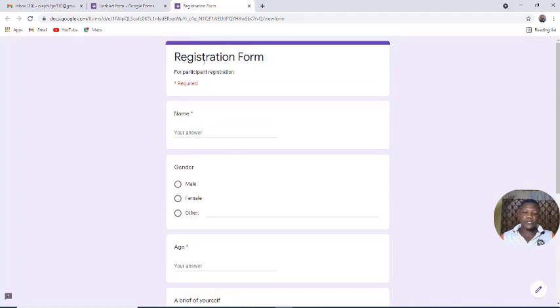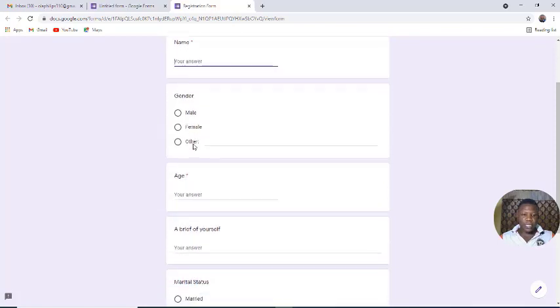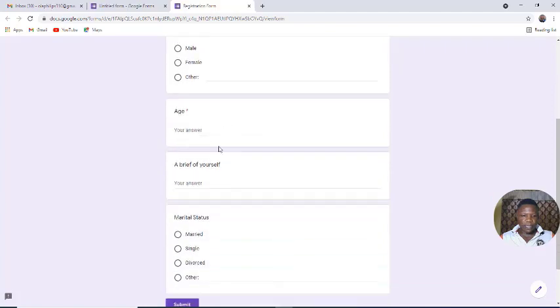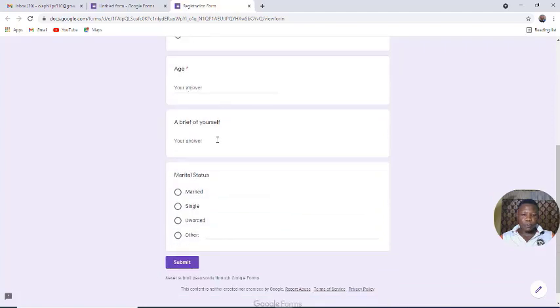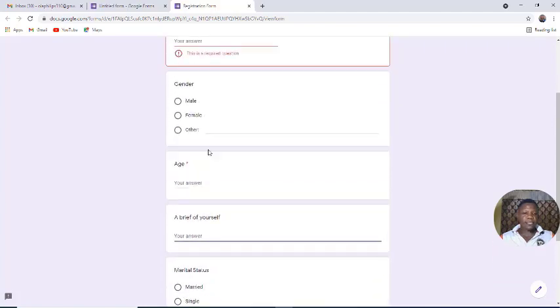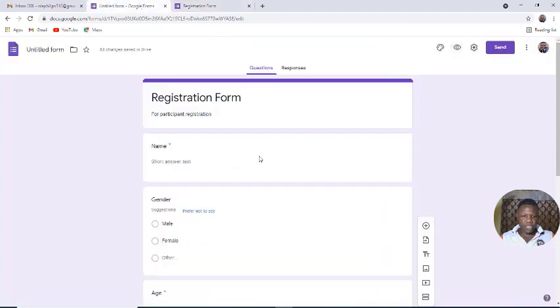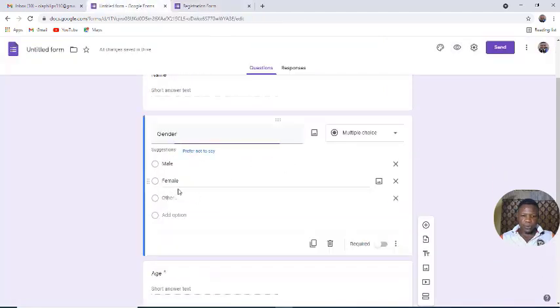Our title is registration form, participant registration. Okay, the name, gender. Okay, we are going to remove this order here. Age, a brief of yourself, marital status. Let's remove this order under gender. Okay, under gender, we don't need this.